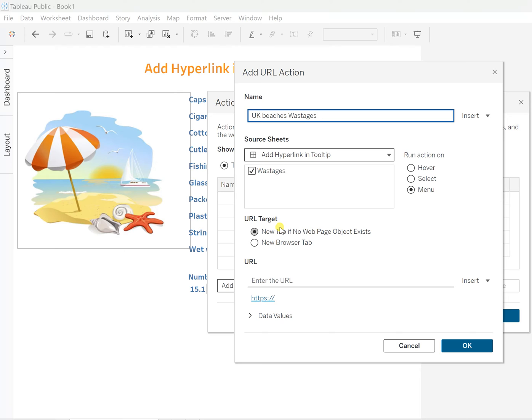Now the URL target. So where will this URL take you? There are two options. A new browser tab, whenever you click that URL or hyperlink, or a new tab only if no web page object exists. I would say new tab if no web page object exists, not the new browser tab all the time. So we'll go with this default one, and for the URL, I'll go with Wikipedia. You can use whichever URL you want to set here, but I will just go with this Wikipedia one.